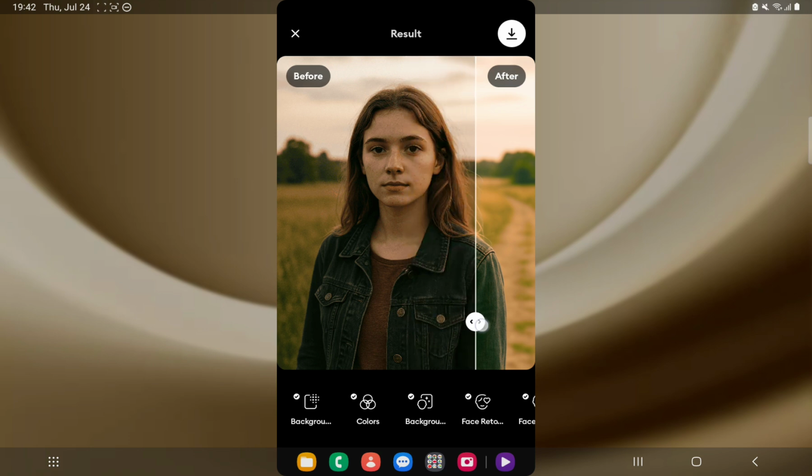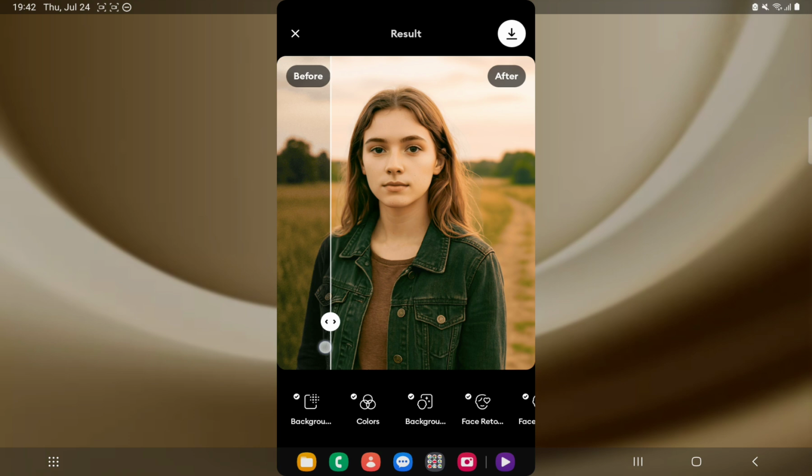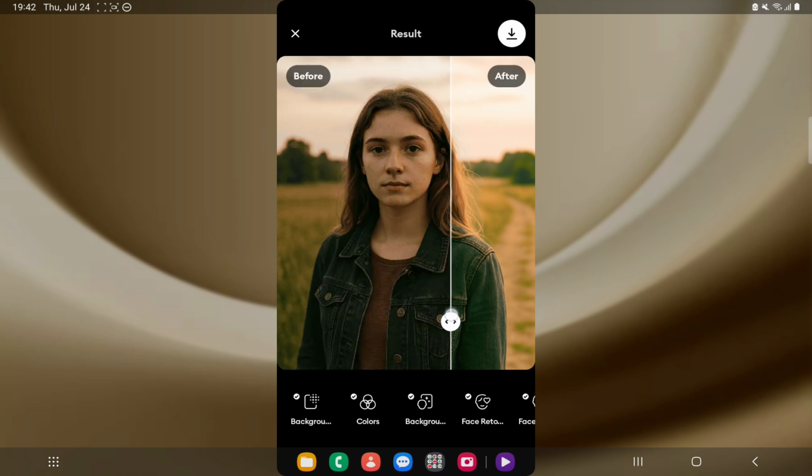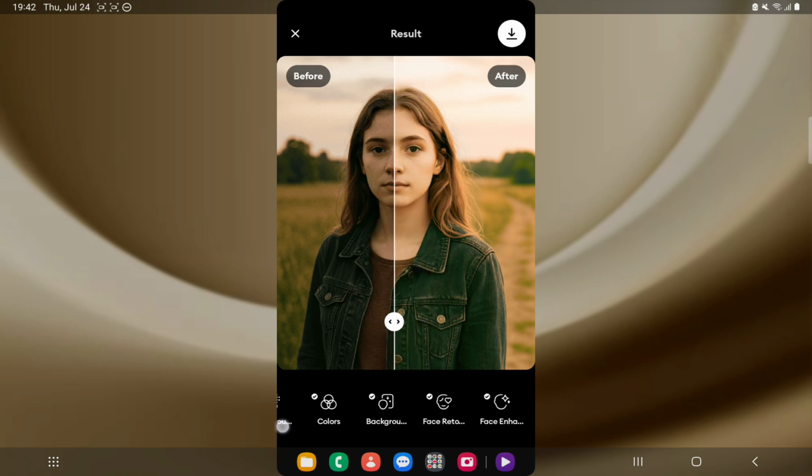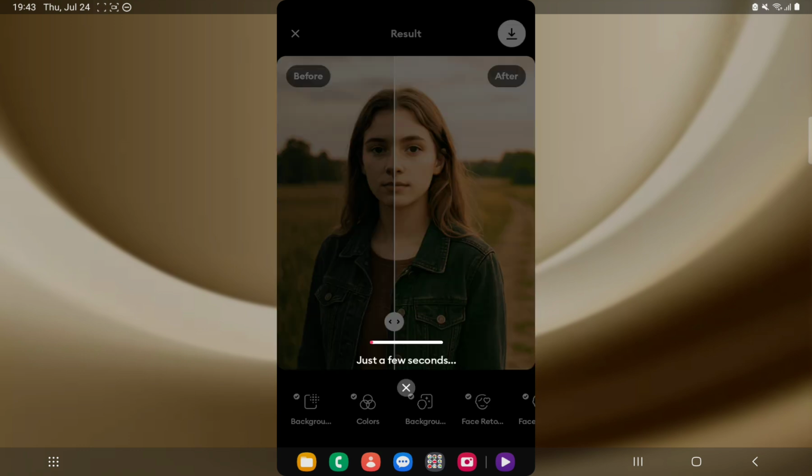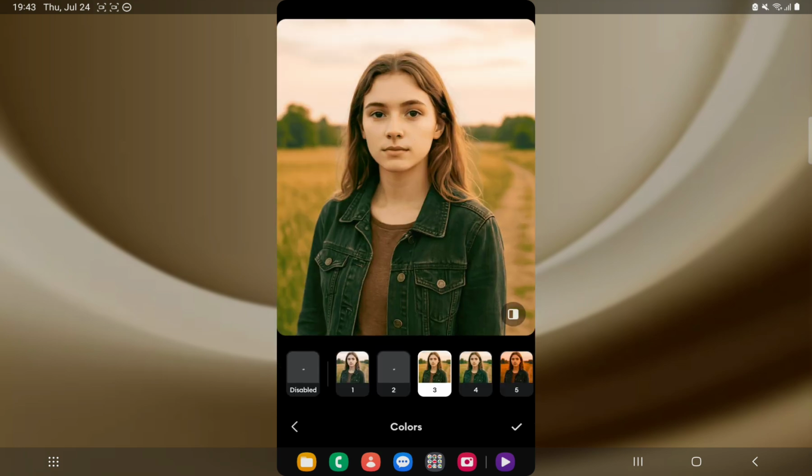We can move this thing here to see the before after images, and if you are not satisfied you can change the background blur or the colors and everything by clicking on it. For example, let's choose the colors. I'll click on colors under the image, wait a few seconds, and then we can choose the colors that we find the most ideal.